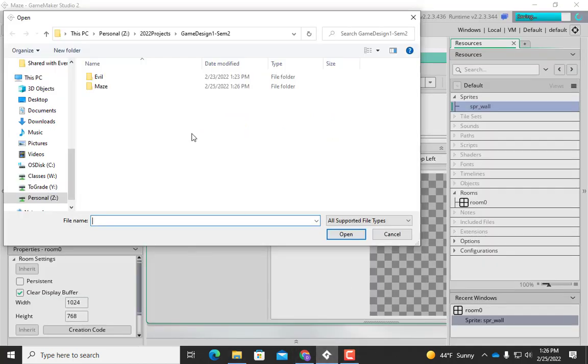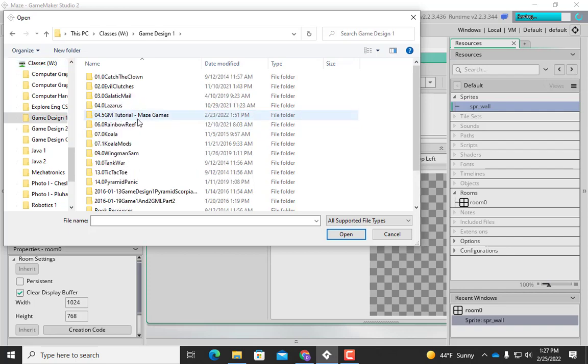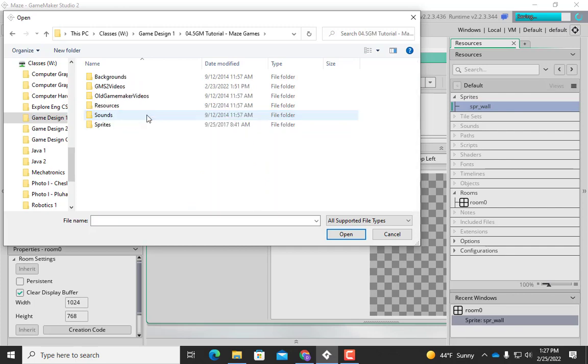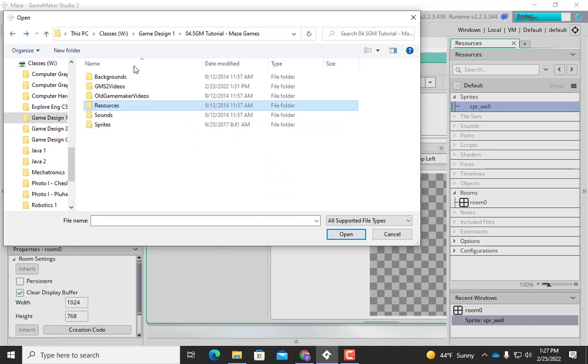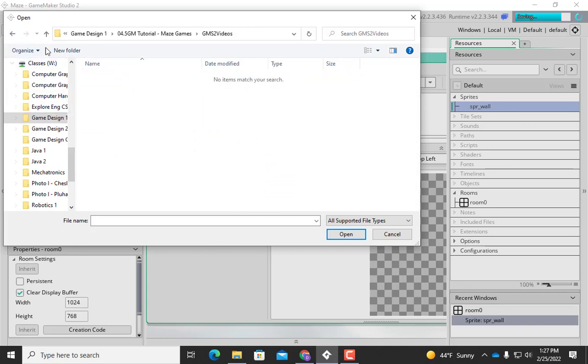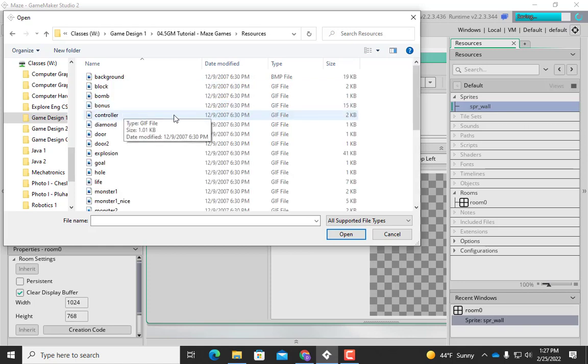So where was I? Here. So my S drive is actually equivalent to my W drive. And I want to go out to game design, and then Monster Maze is here, 4.5 maze games. Resources. Oh, look there. See right there, there's some old videos, but there's no videos in there. I was thinking maybe I hit the jackpot, but no. So I got to make the videos. That's what I'm doing. Resources.